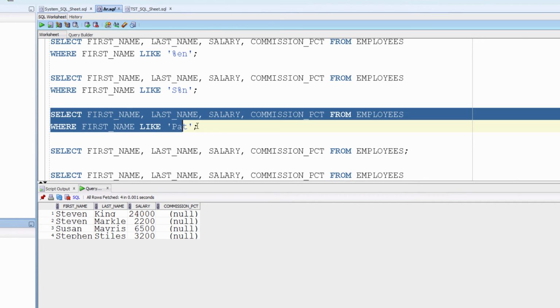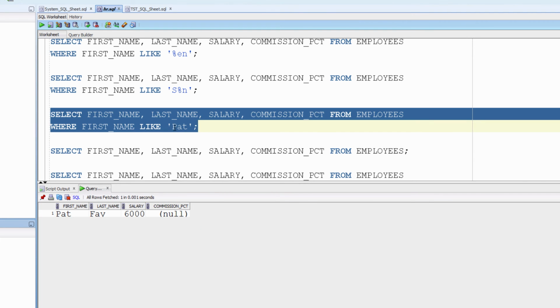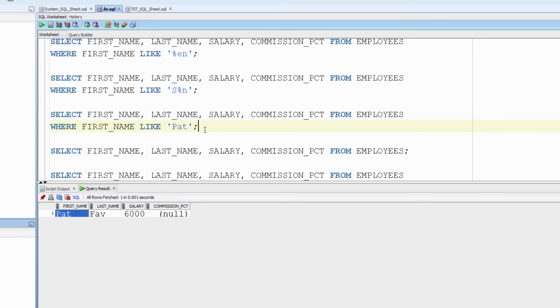So here I'm not using any wildcard character at all. So that will be treated as an equal comparison, and it just brings the value pat in the result.